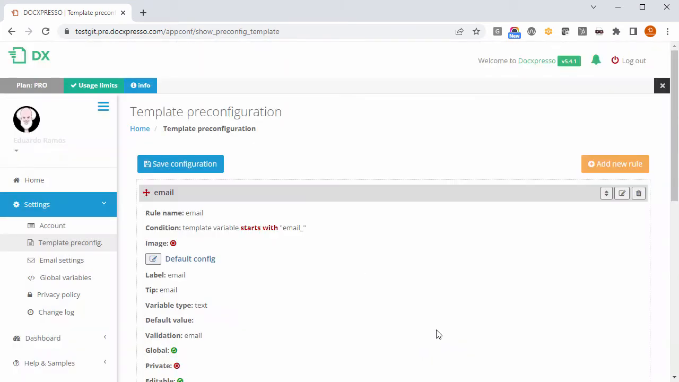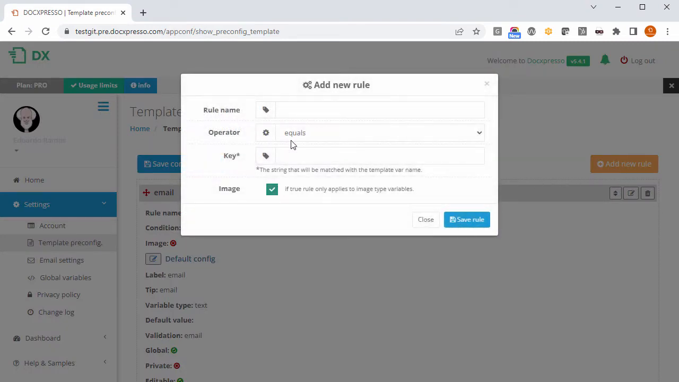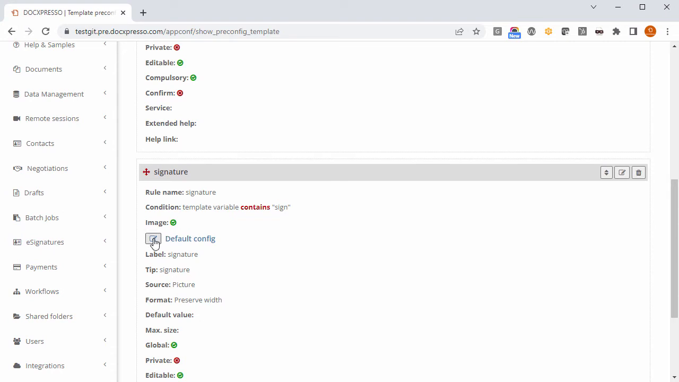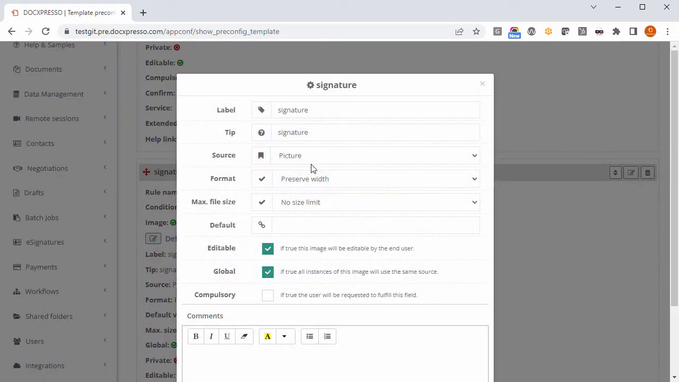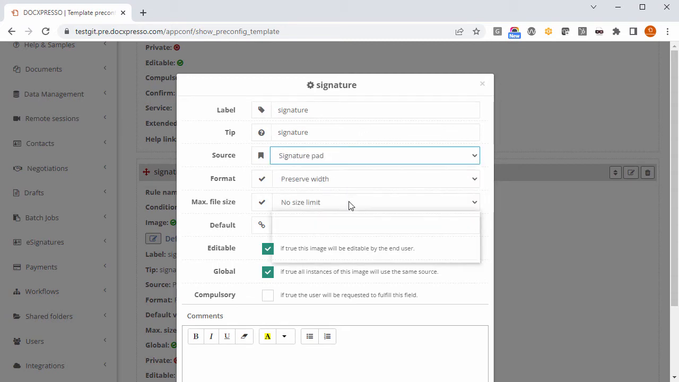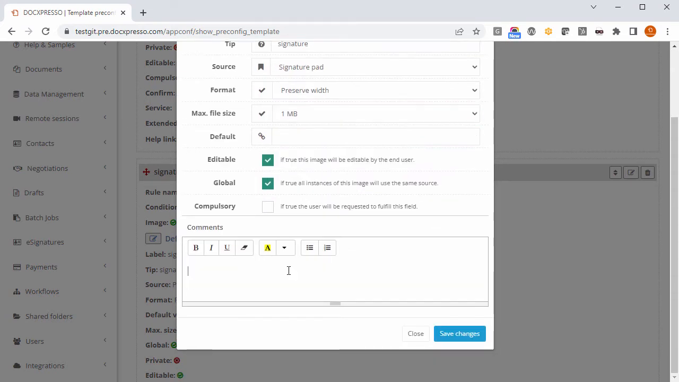We may now add an additional rule associated with signature panels. Click again in Add New Rule and now check the image checkbox. We will call this rule Signature, and the operator will be this time contains with key value sign. Now for the default config, we will choose as source signature pad and a max file size of 1 megabyte. We also add an extended help text and click Save as before.